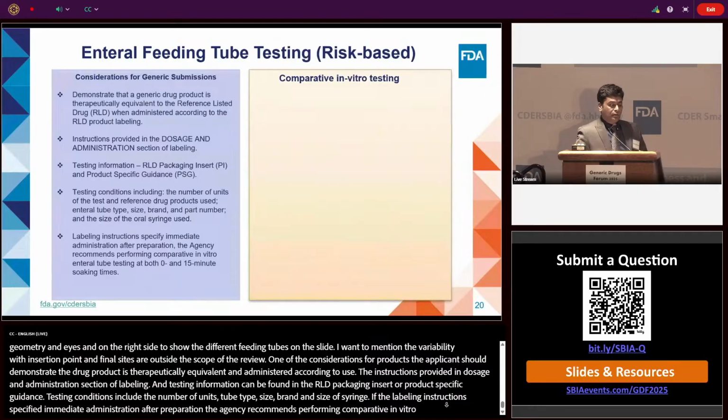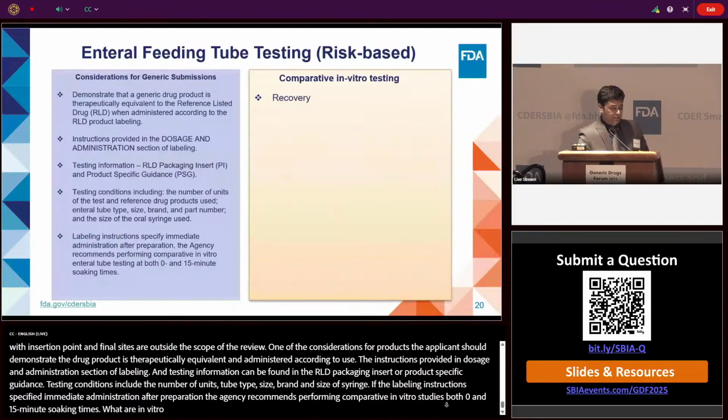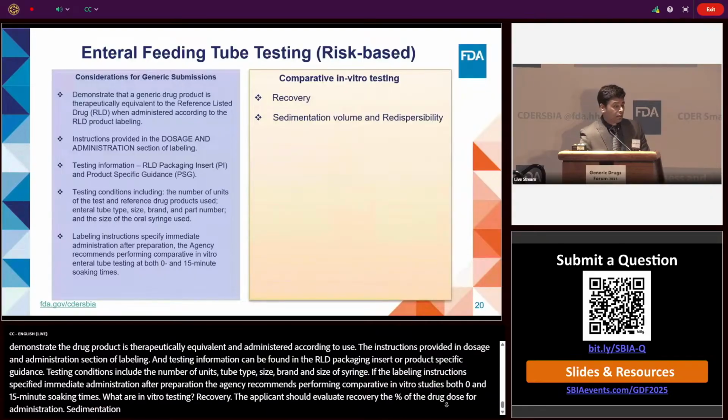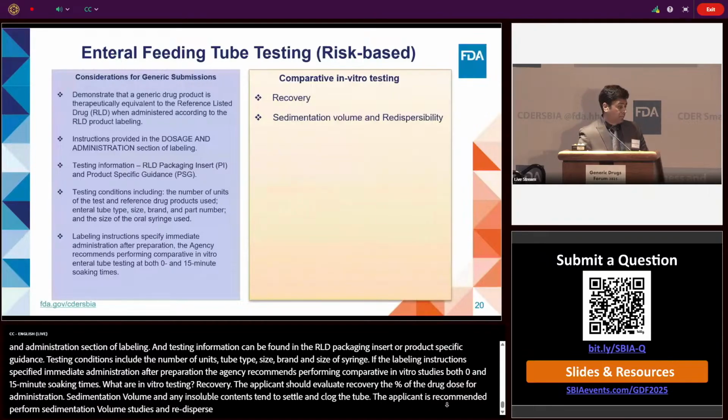Now, what are the in vitro testing? Recovery. So the applicant should evaluate the recovery. It's the percent of the drug of the dose before and after administration. Sedimentation volume and redispersibility. Any insoluble components tend to settle and clog the tube. So the applicant is recommended that they perform sedimentation volume studies and redispersibility. If the solid settles, the applicant should make sure that it can be redispersible before administration.